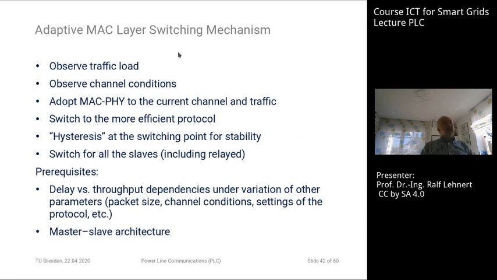And he developed an adaptive MAC layer switching mechanism which observes the traffic load and channel conditions, adapts to the current channel and traffic, and switches to the more efficient protocol depending on the load and the situation. And of course, in order to avoid too much switching, a hysteresis is implemented, and we must be able to measure, or at least to guess, the delay and the throughput in order to implement this. And it is a master-slave based architecture to ensure that it works in all networks, small ones and big ones.